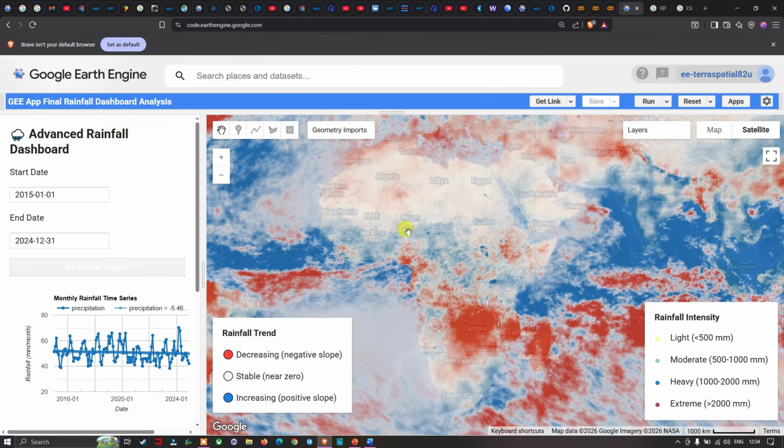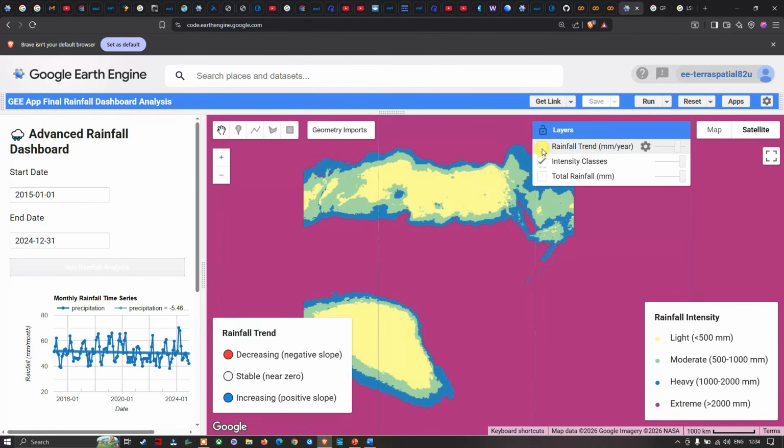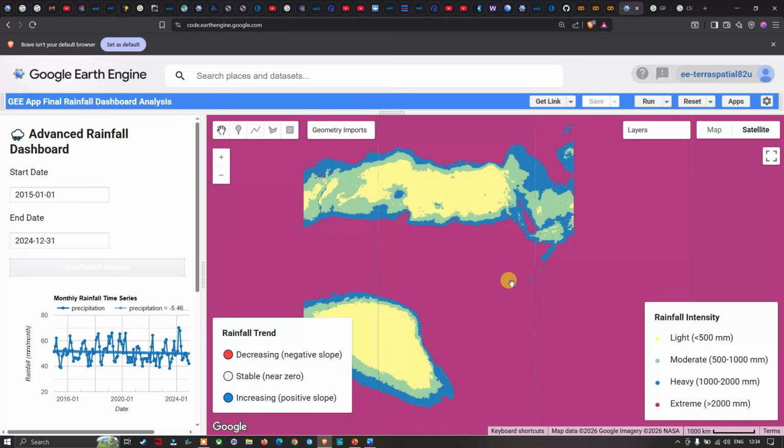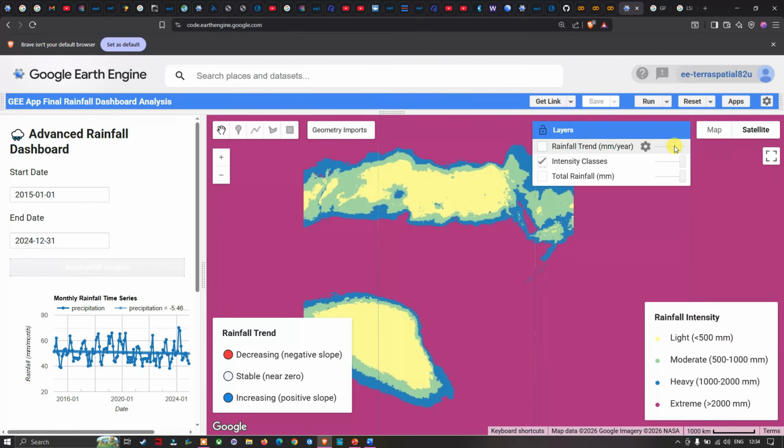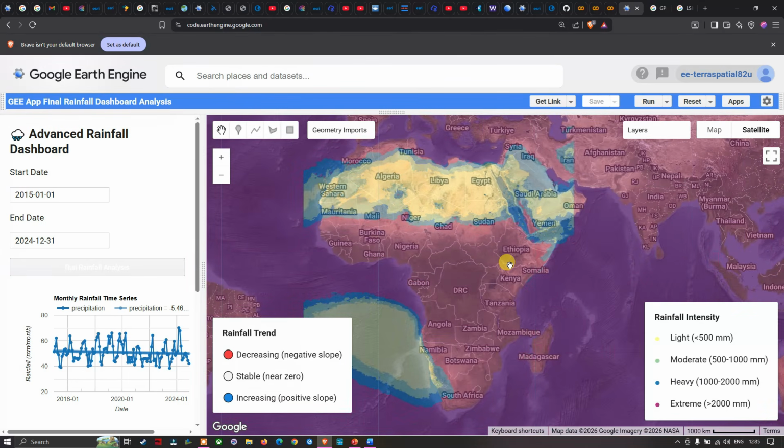Similarly, for the next layer, I'm going to turn on the intensity layer. This layer basically classifies the intensity. For example, this yellow color states the rainfall is lesser than 500 millimeter, the green states the moderate rainfall between 500 to 1000, and the blue color states the heavy rainfall, which is around 1000 to 2000 millimeter per year. So we can see over this part of the areas. Let me adjust this particular transparency so you can see it better. Right now you can see the colors here, which indicate the different rainfall intensity classes.